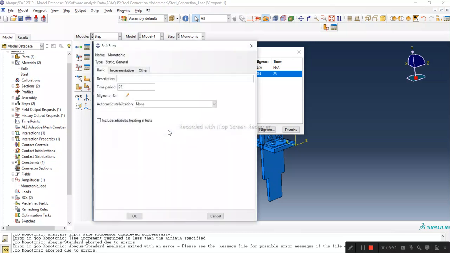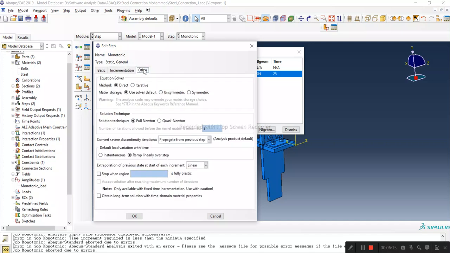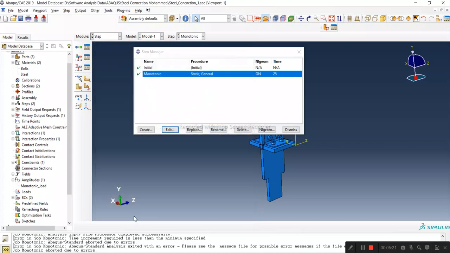So for automatic stabilization, I would specify the dissipated energy fraction as is, and then incrementation. I don't really want to reduce my incrementation further, but probably I need to reduce this a little, and anything else should be okay. The method, and okay.